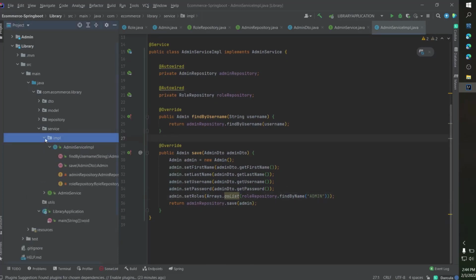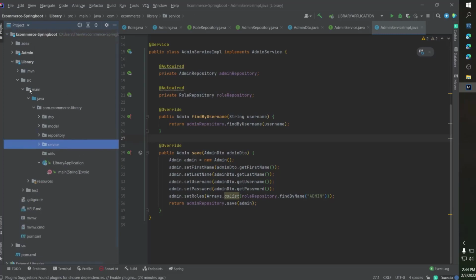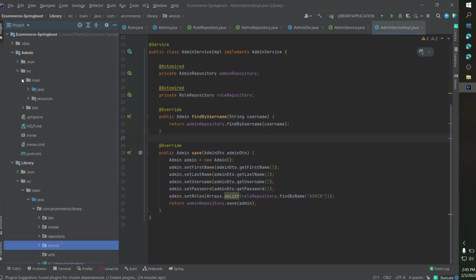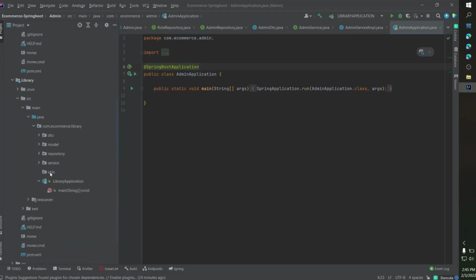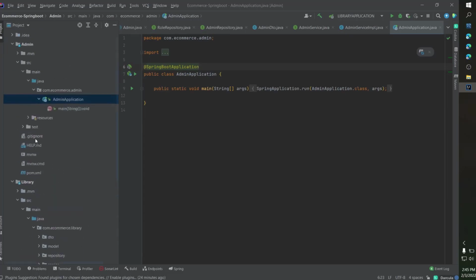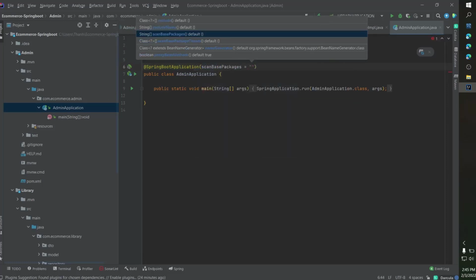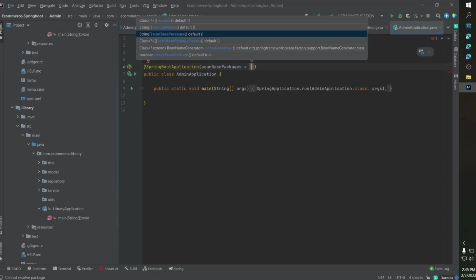So we need to use the admin. In the admin, we configure the admin module. For the admin module to receive the library, the package of the module library, we need to do something here. Scan by package is the Spring. We scan the own package, then we add the package here. Add the name of the package here.